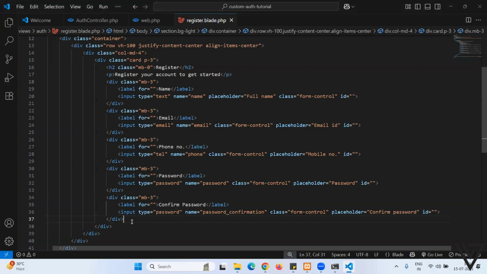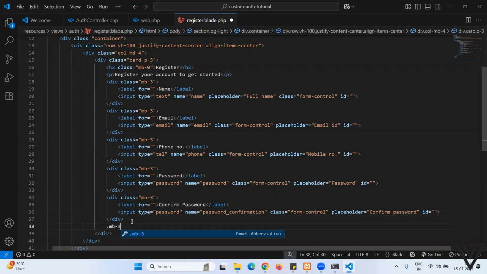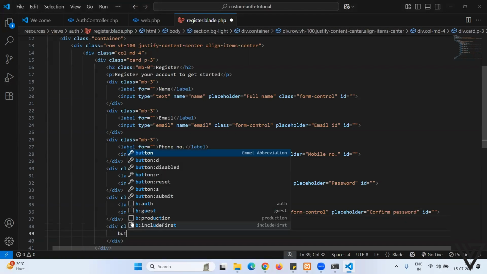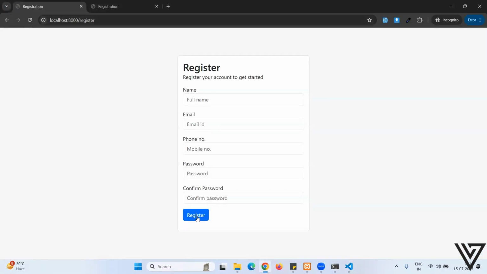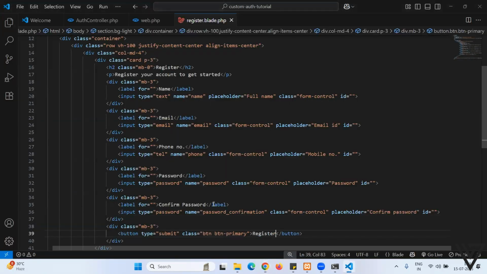So again, dot margin bottom 3. Now we're going to add a button. The button type going to be submit. And the class going to be btn primary. And in the button, we're going to write register, right? Let's refresh. We got the button. And what I want, opposite to the button, a login page link would be the right choice, right?